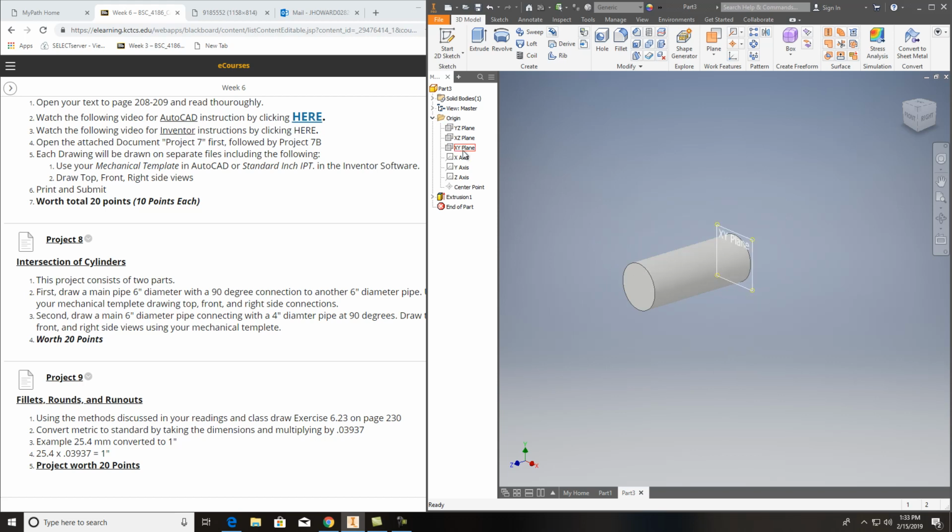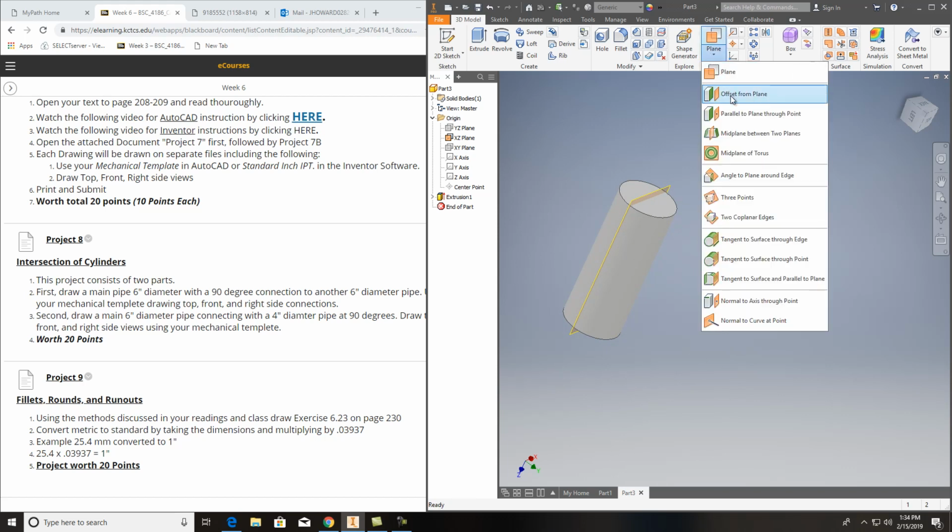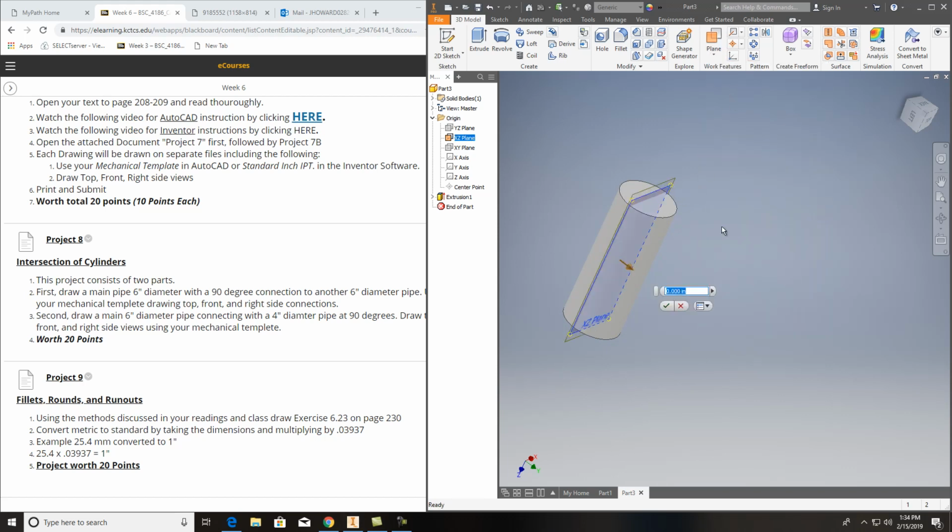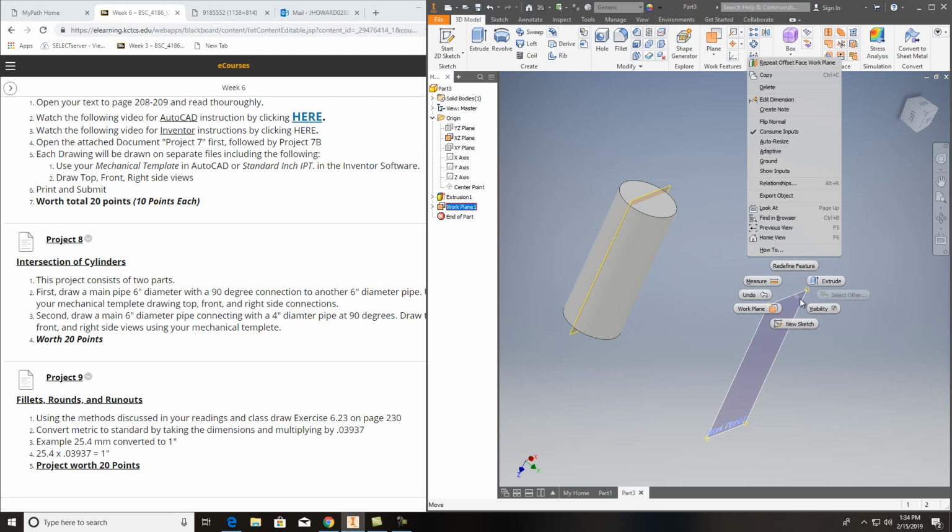Perfect. Now, I want to show you a trick here. Right here, right click, and I can turn on my visibility to see that plane. I want this plane to come out 15 inches. It's the midpoint of this, so that this is 6, so it'd be 3 inches to there, and then 15, so it'd be 18 inches it needs to offset. So I come up here to plane, offset from plane, hit that, and let's do 18. Click on that, right click, new sketch.